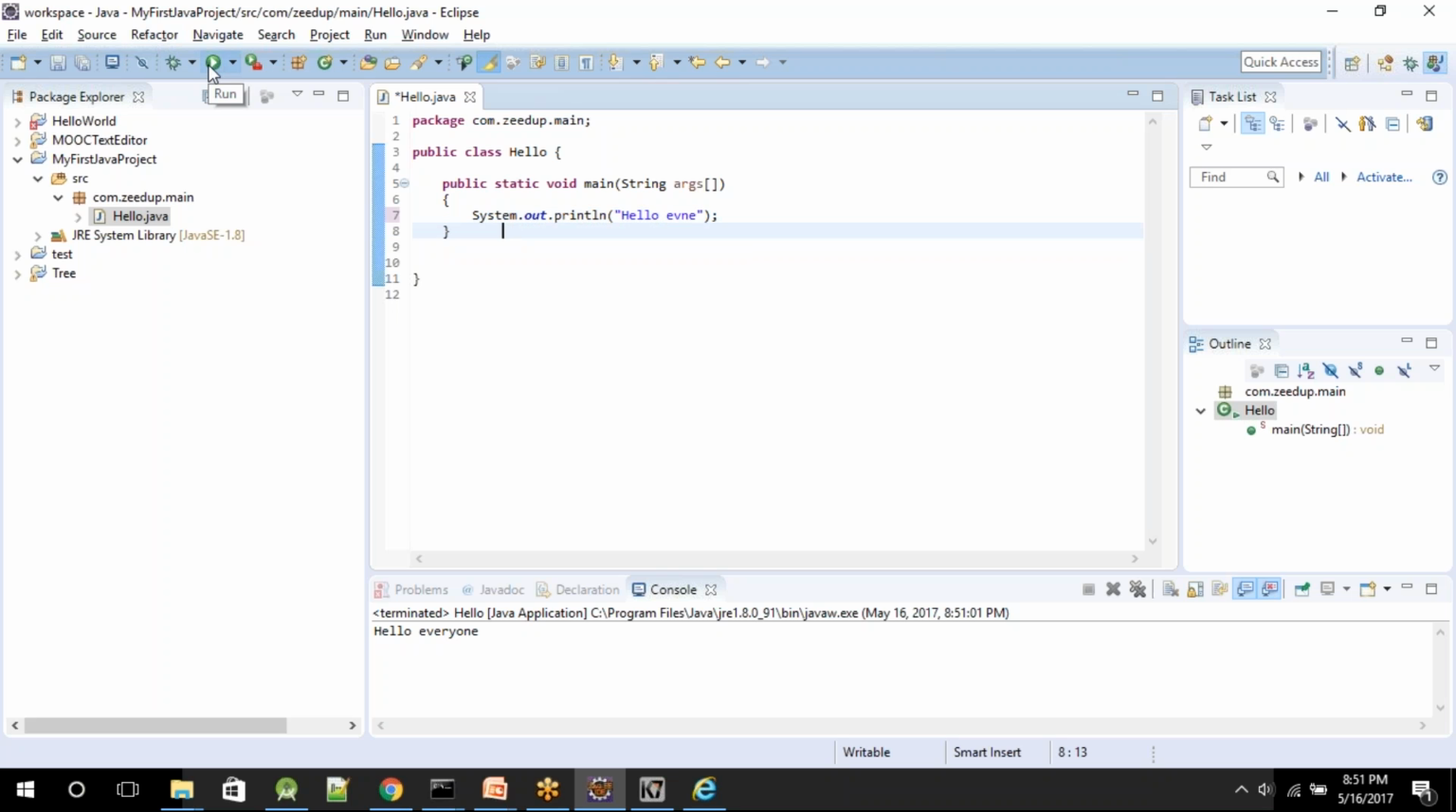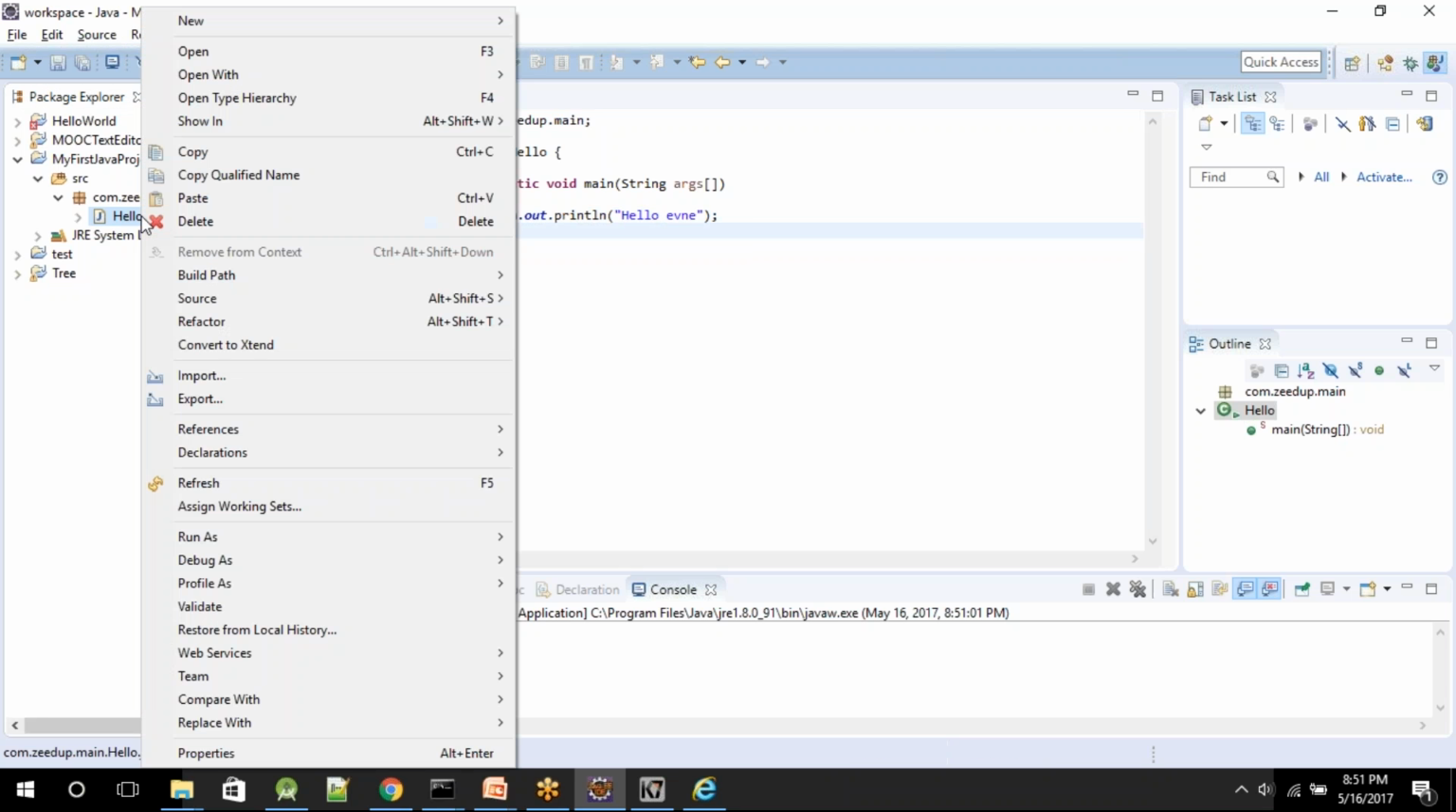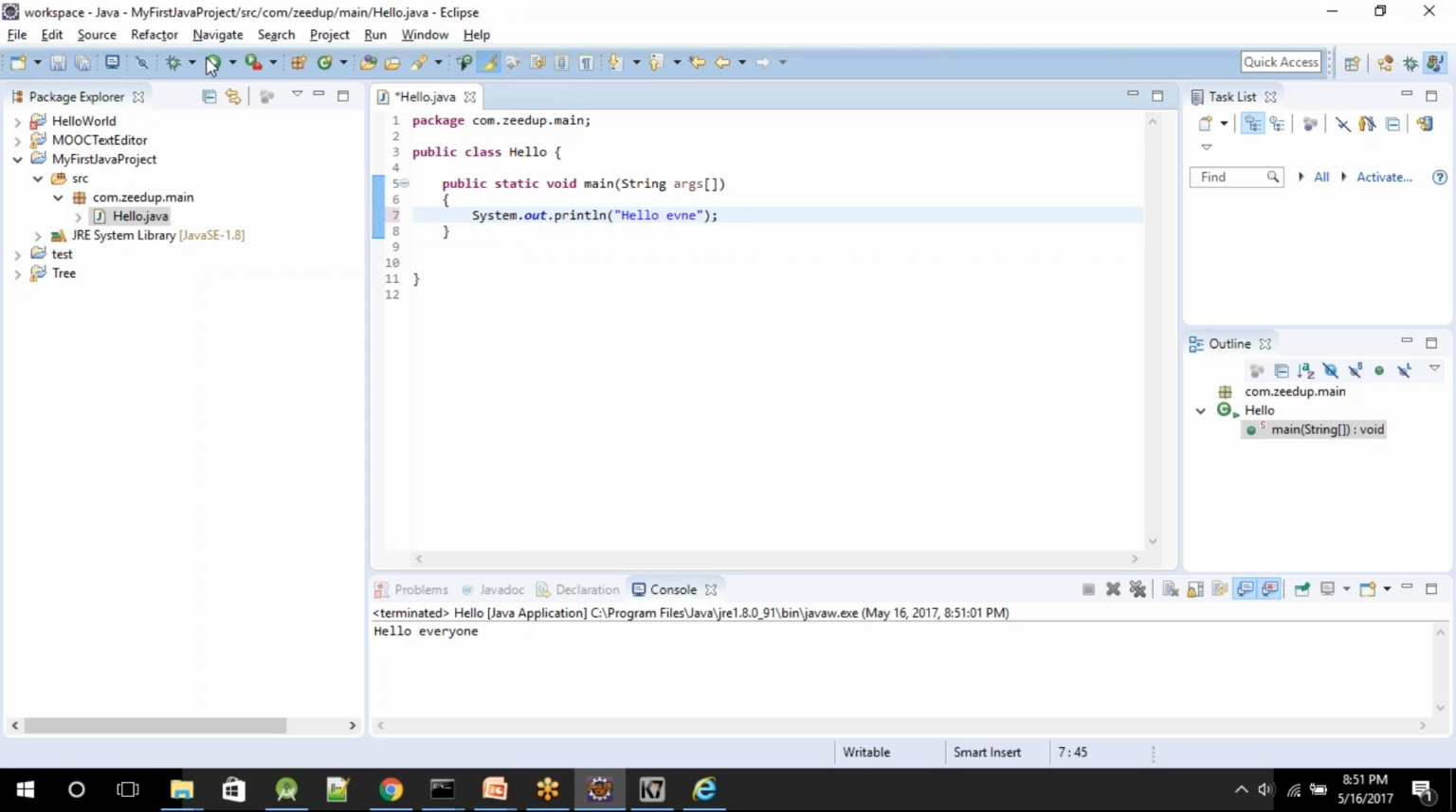So this is the shortcut for run. You don't have to right click it and give Run As. In Eclipse, you'll find this button. Just click on that and you'll get hello everyone.